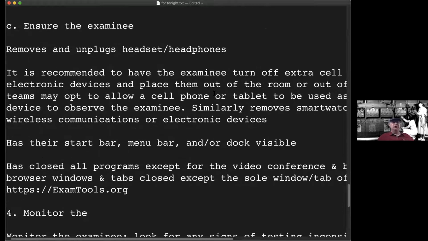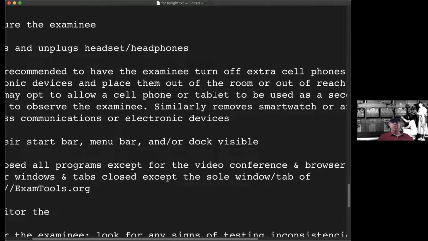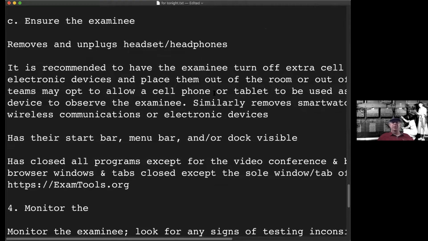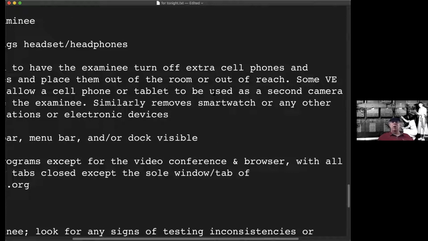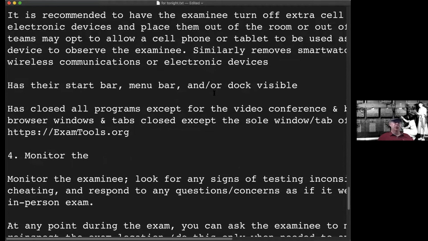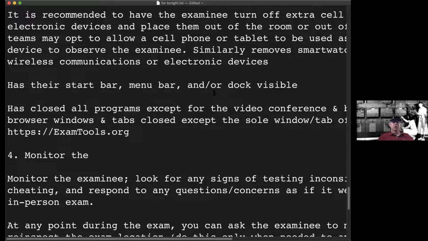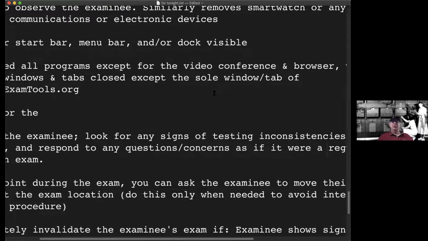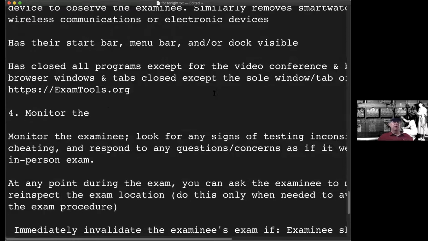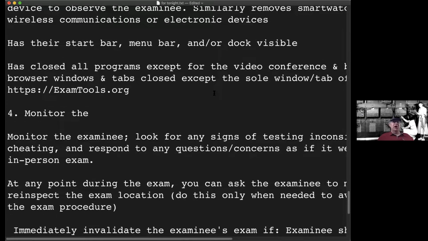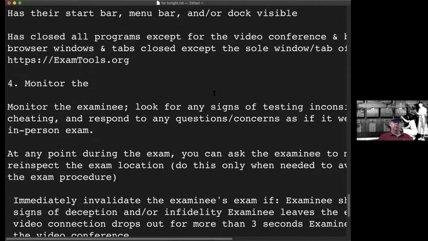Some VE teams may opt to allow a cell phone or tablet to be used as a secondary camera to observe the examinee. Similarly, remove smart watches or any other wireless communications or electronic devices. They want to look at the start bar, menu bar, and check that the dock is visible. And they have closed all programs except for the video conferencing browser, with all browser windows and tabs closed, except for the sole window or tab of examtools.org.